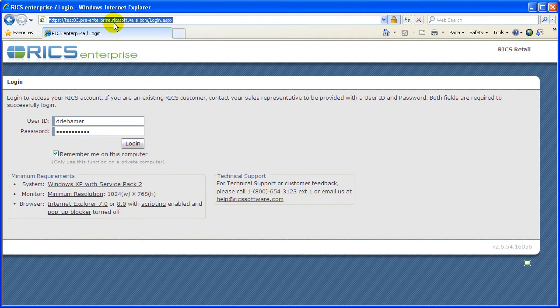At the top, you will see the address. So whenever you go into your RICS Enterprise, you will have your own address that will take you directly to your organization site. The beauty of RICS Enterprise is you can be on any computer that you want, whether you're at home, at the office, at a hotel, on vacation, on the beach. As long as you have a computer and high-speed internet, as long as it's not a Macintosh computer, you can access RICS Enterprise through Internet Explorer.